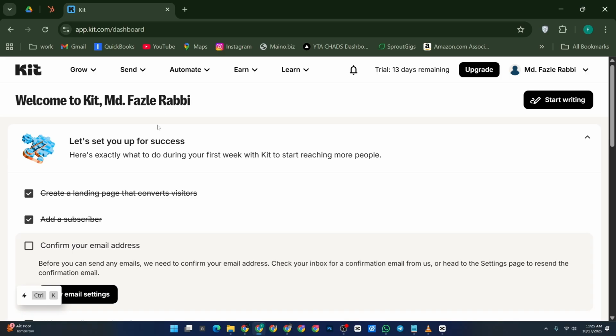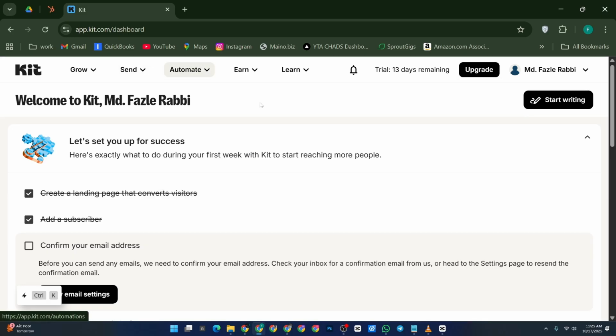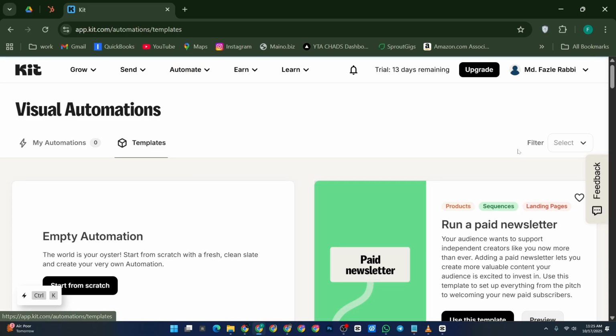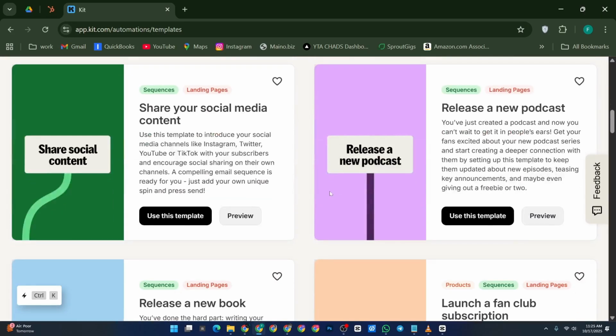First, log in to your ConvertKit account. From the top menu, click on Automate. Then select Visual Automations. Now click on New Automation. You'll see a few options. You can either start from scratch or choose from ConvertKit's pre-made templates.